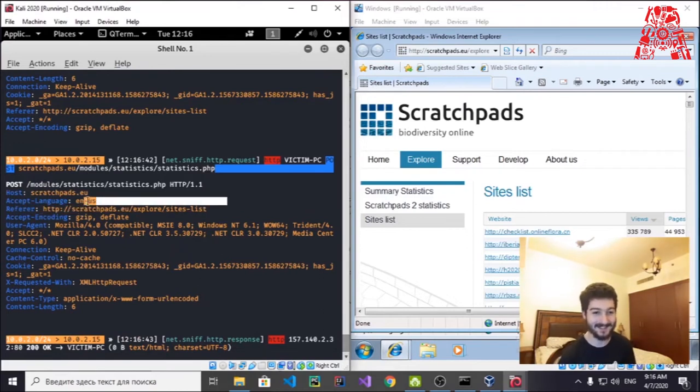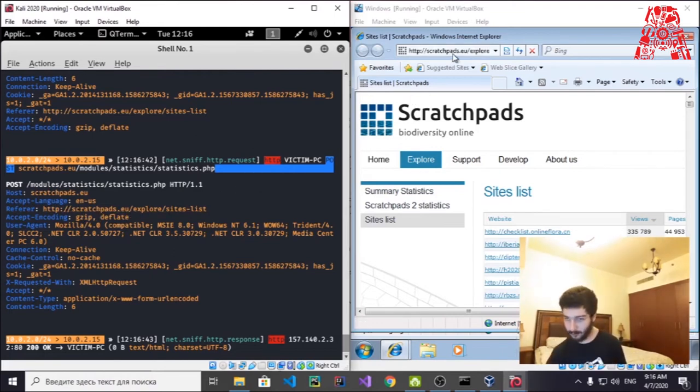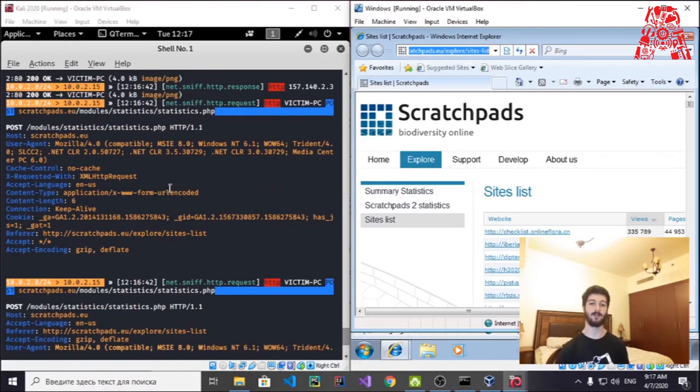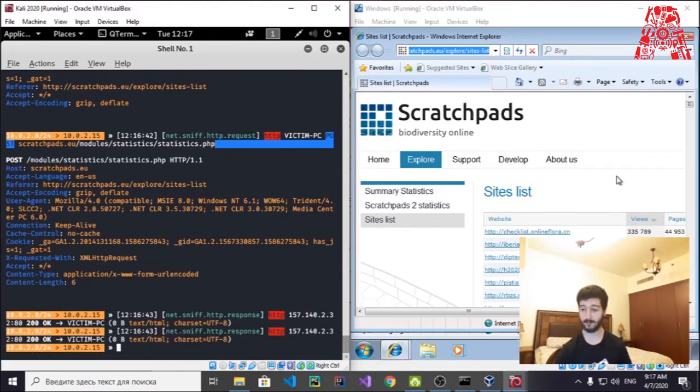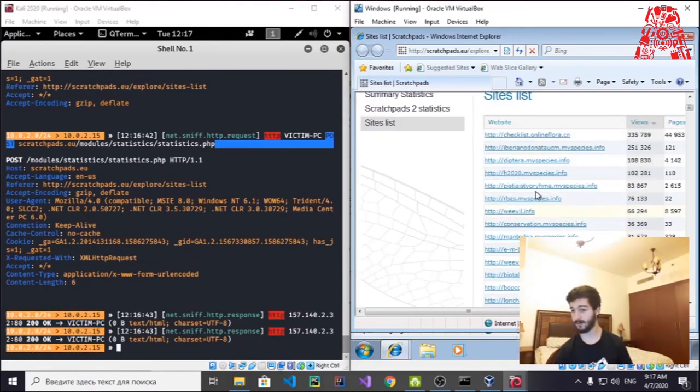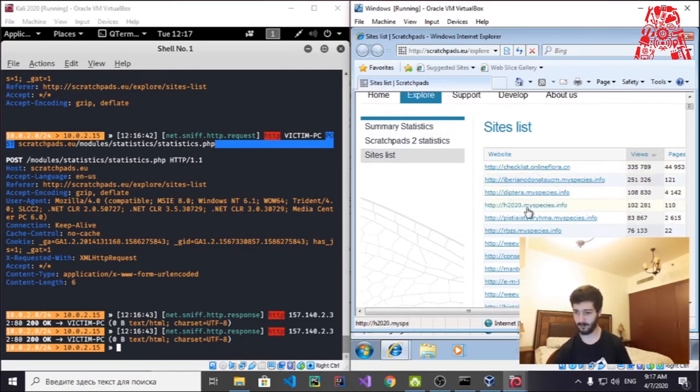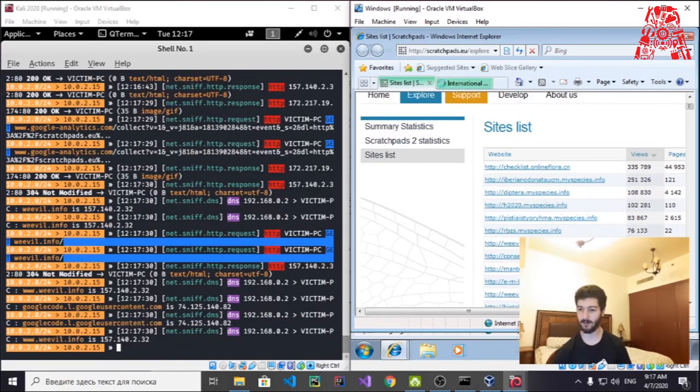Okay, so from Kali Linux, you can see that the user we are interested in just accessed scratchpads.eu. As you can see from the Windows 7, this is the website we actually asked for and entered. So this is actually a lot of information about the user. Imagine the user accesses websites that are personal and confidential, and you're getting the website he's accessing. This is not limited to this. I will show you more cool stuff that will surprise many of you. So let's go to any of these. Let's say I would like to get a website that actually has a login and password section.